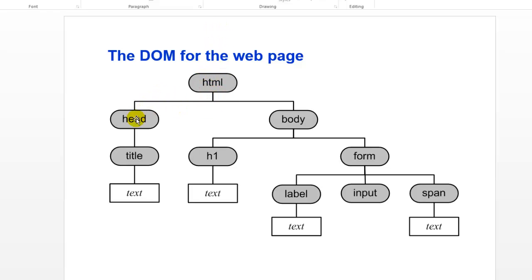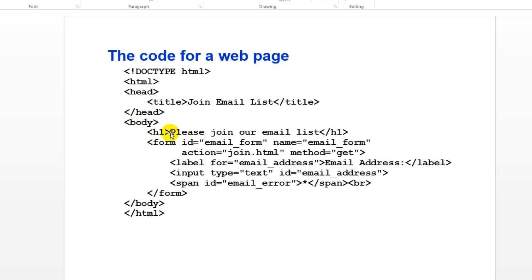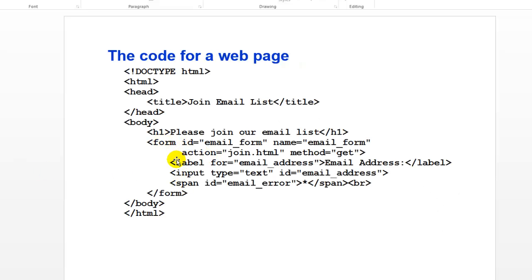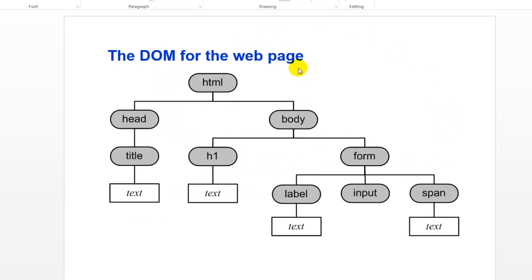And then HTML contains an element node called head and one called body. Body contains an h1 and a form, and that's reflected here. And then form has a label, an input, and a span. So you can see form has inside of it label, input, and span. So this is the document object model for the previous web page.